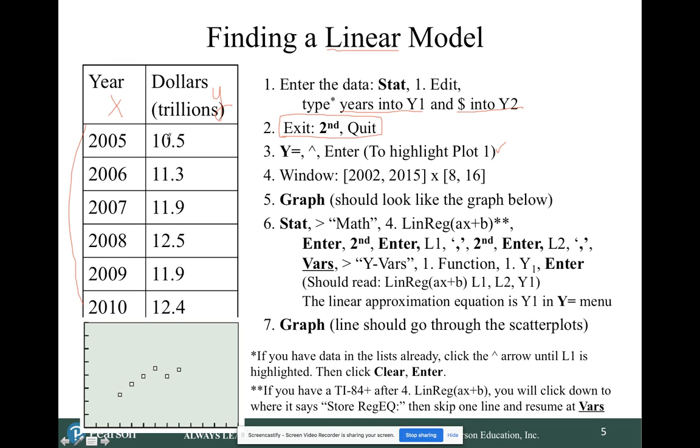Same thing for the Y values. I want to go from at least 10.5 to at least my biggest number here, which is 12.5. So again, leaving some margin, I chose to go from 8 to 16, but that's not the only option. You could have chosen to go from 10 to 13, but I like to give myself a little bit more room around the sides of my data points.